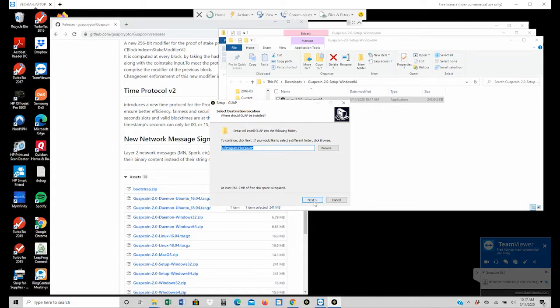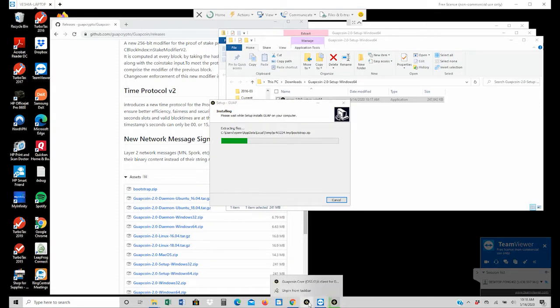You click the default setup here. Next. See, it picks up the data file right here. Select the location for the Guap data. So it's going to pick up our data file. Click on full installation. Boom. Next. You want to create a desktop shortcut and let it install away. And if you're upgrading, you want to unpin the old shortcut so you don't make a mistake and open the old Guap wallet up.